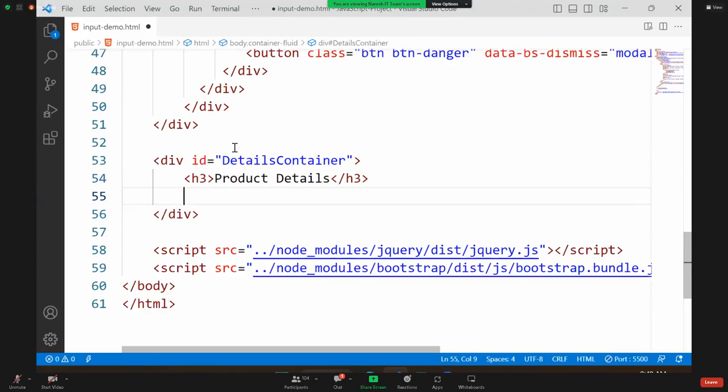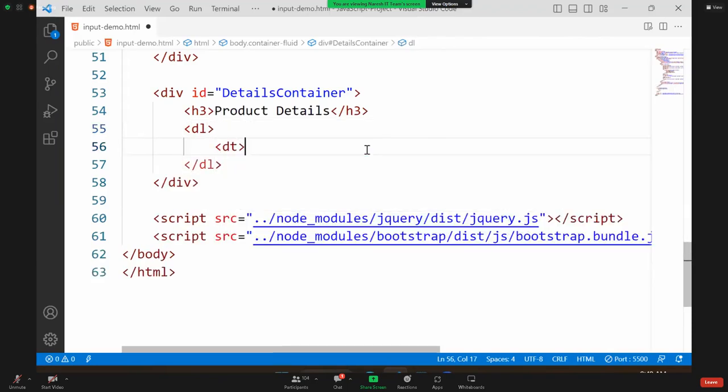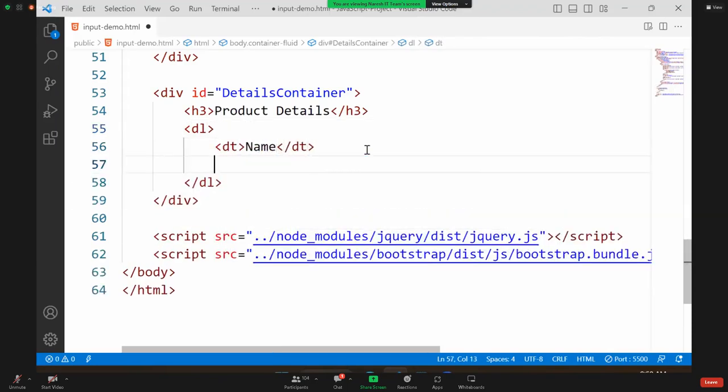Suppose I want to display the details side by side for the content. With whatever knowledge you have, you can use tables for displaying. You can use different kinds of content. Here, temporarily, I will use a data list. In the data list, the data term, here I said name, then the data definition. Here I want to display the name which is collected. Then for this data definition, we will put an ID, lblName. That is the label name for displaying.